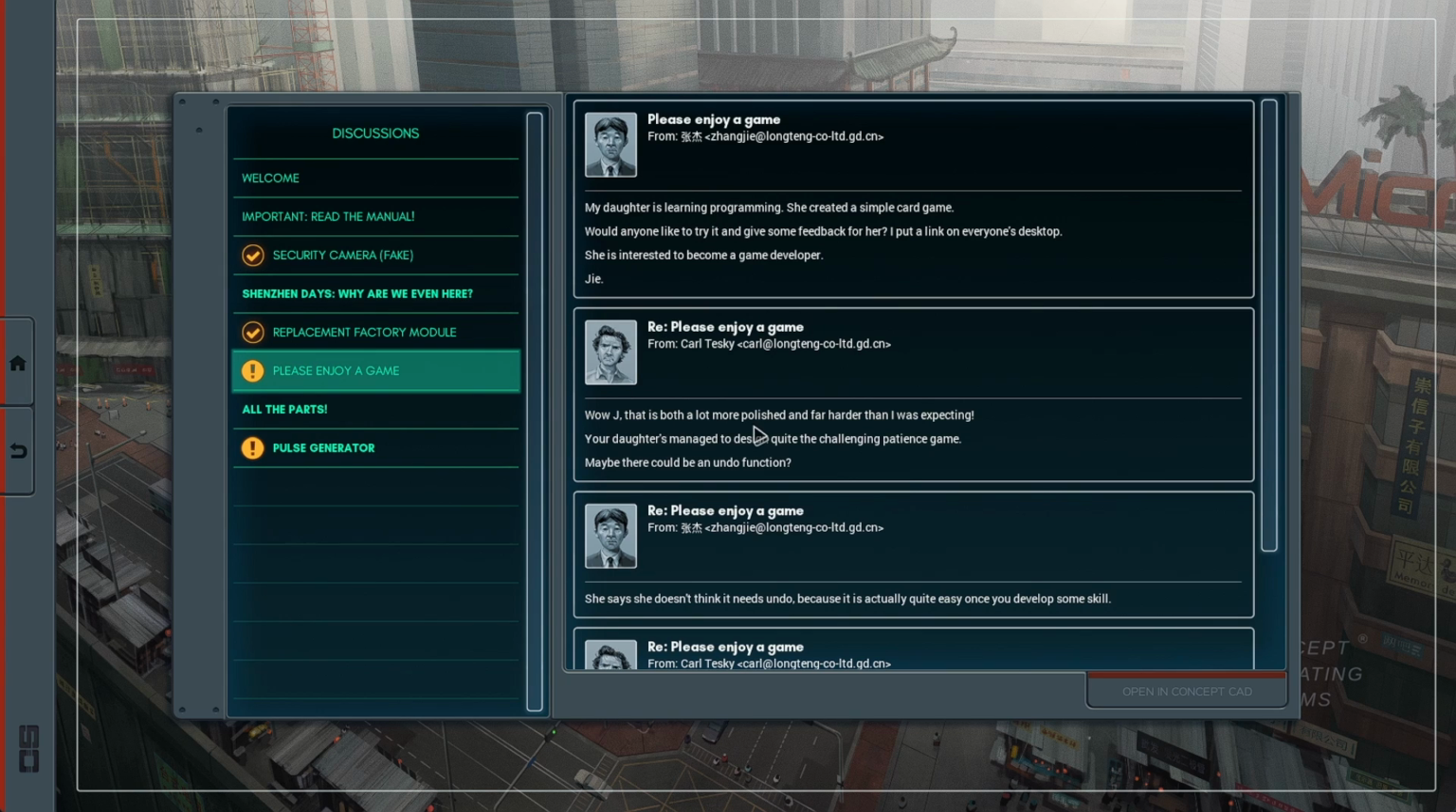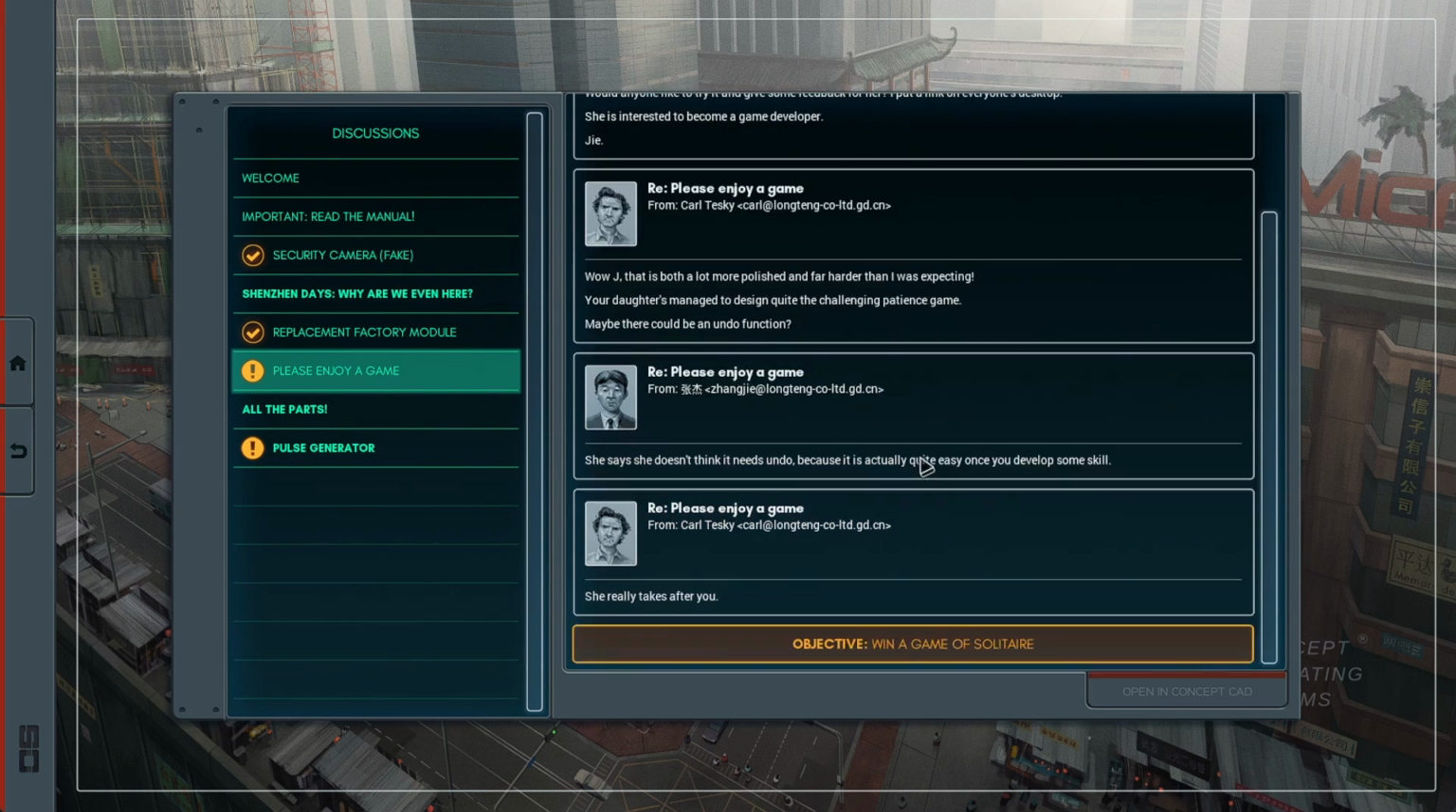Wow, Jay, that is both a lot more polished and far harder than I was expecting. Your daughter's managed to design quite the challenging patience game. Maybe there could be an undo function. She says she doesn't think it needs undo because it's actually quite easy once you develop some skill. She really takes after you.